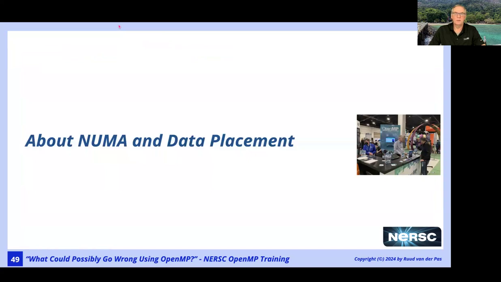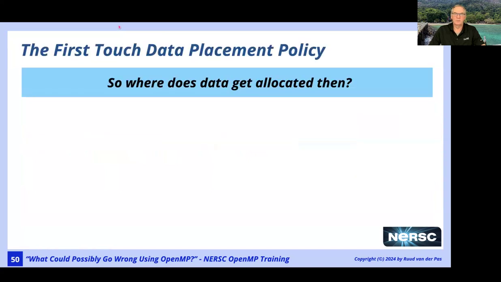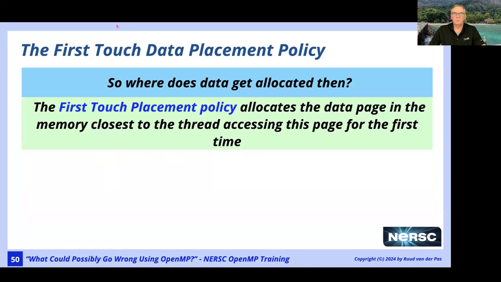So we're zooming in on where the data is and where the threads are. Because this begs the question, what I was just talking about, where is my data? And for that, we need to go to the operating system. The operating system has a policy where to put your data. It's in charge of everything, including where your data goes.